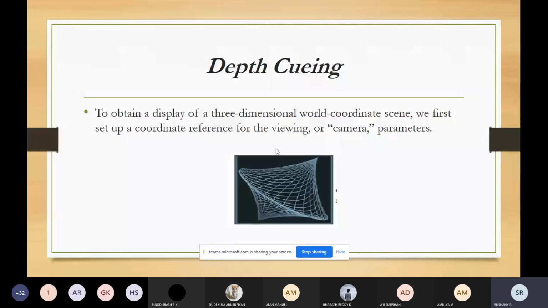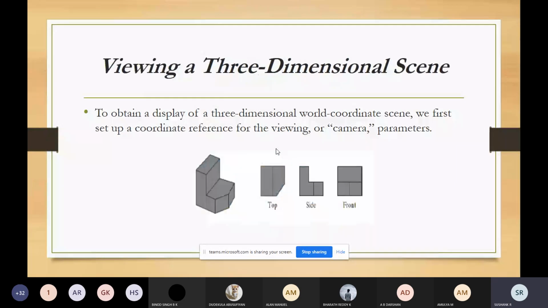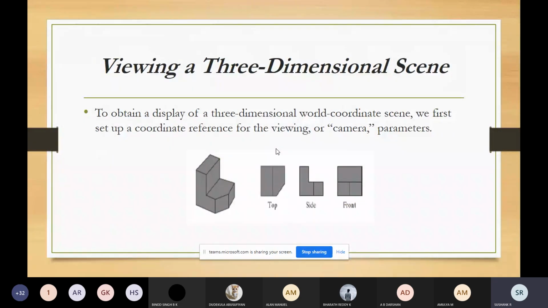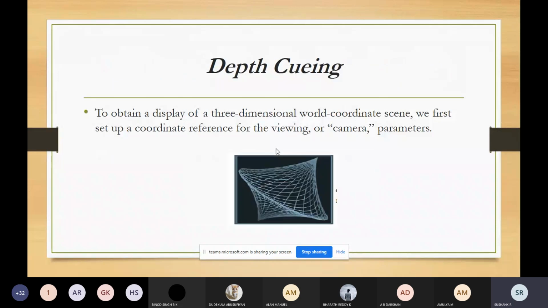So these are some of the methods. We have some more methods, like how to identify visible line surfaces, and then surface rendering. This is an introduction. We just talked about two things: how the object is viewed through the camera and through projections, and what depth cueing is. The remaining we will see in the next classes.